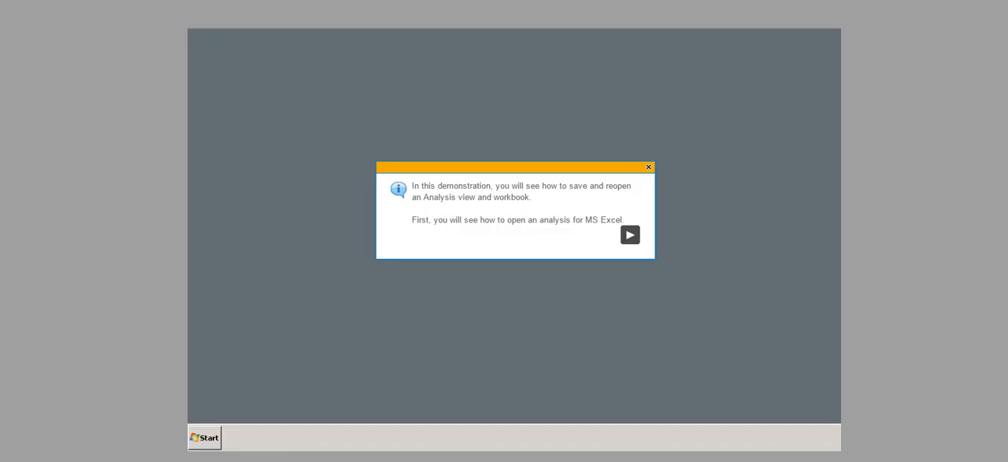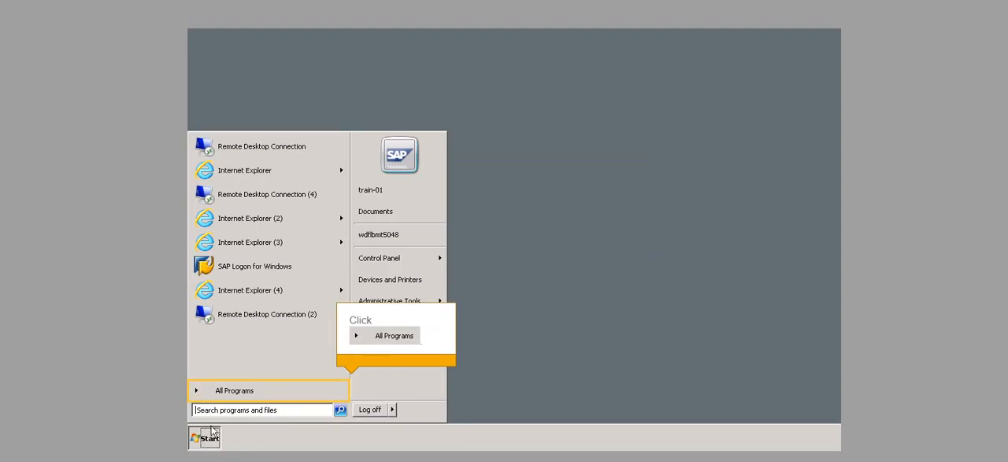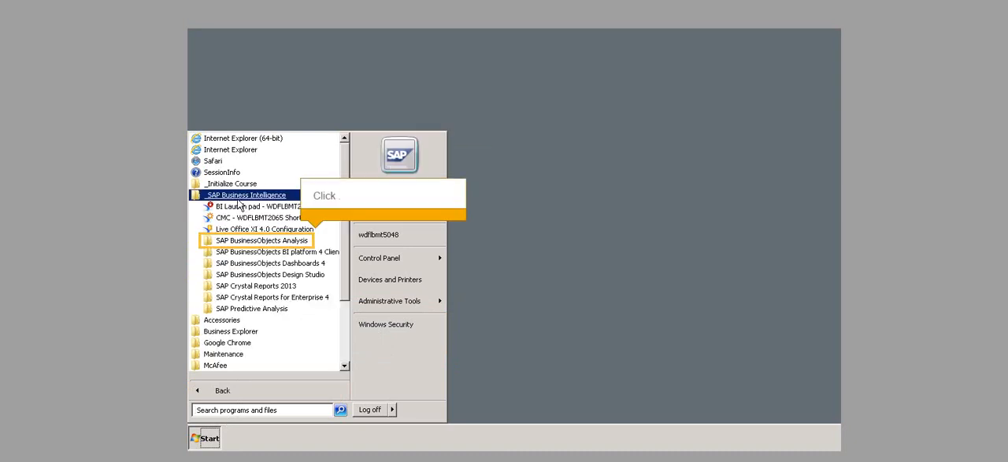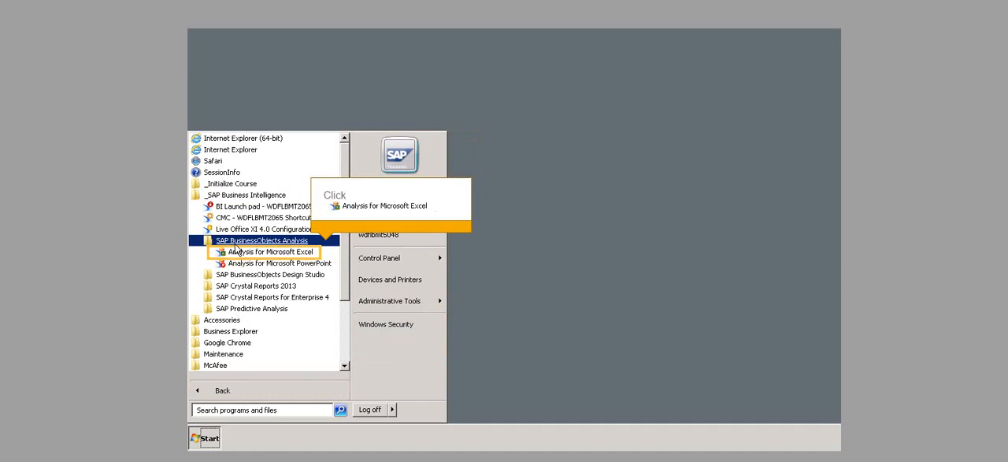In this demonstration, you will see how to save and reopen an analysis view and workbook. First, you will see how to open an analysis for MS Excel. Click Start. You can also press Ctrl plus Escape. Click All Programs. Click SAP Business Intelligence. Click SAP Business Objects Analysis. Click Analysis for Microsoft Excel.